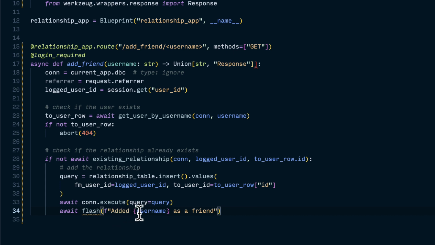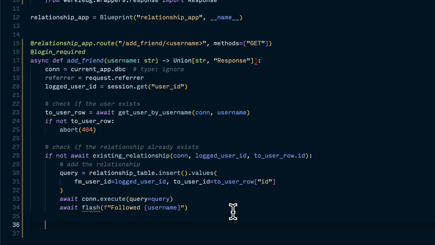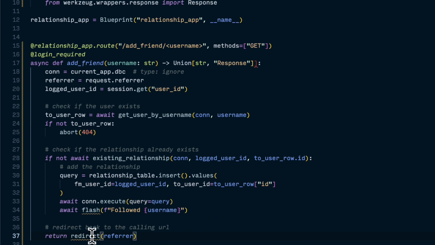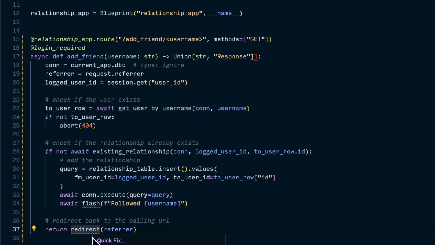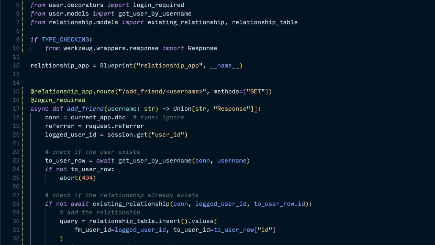This is pretty good. I'd say followed username. And then we're gonna redirect back to the calling URL. So we say return redirect refer. That's exactly right. And redirect is not imported also, so we're gonna add that from Quart. So this is pretty much how to add the relationship.